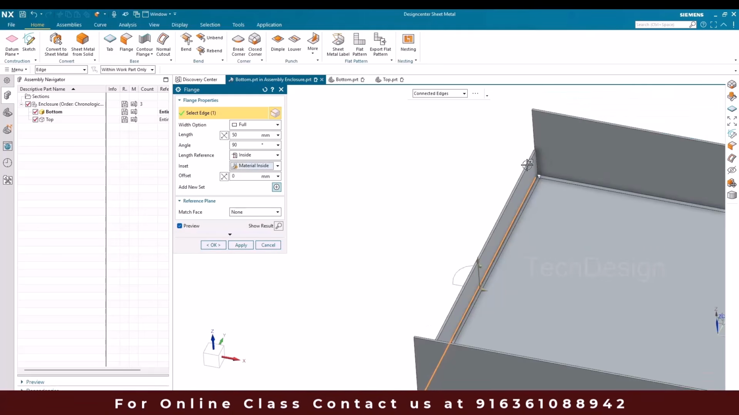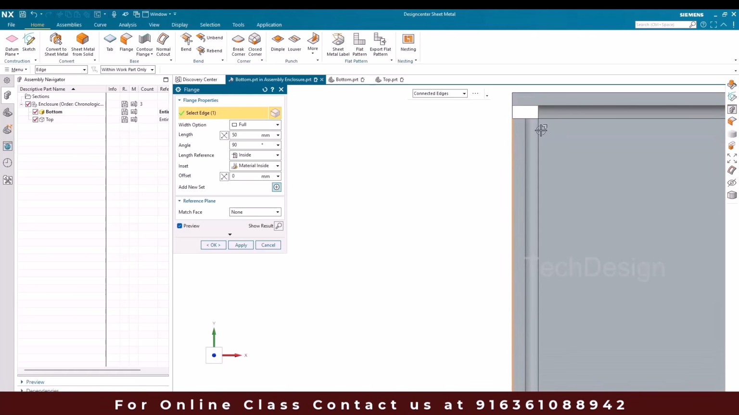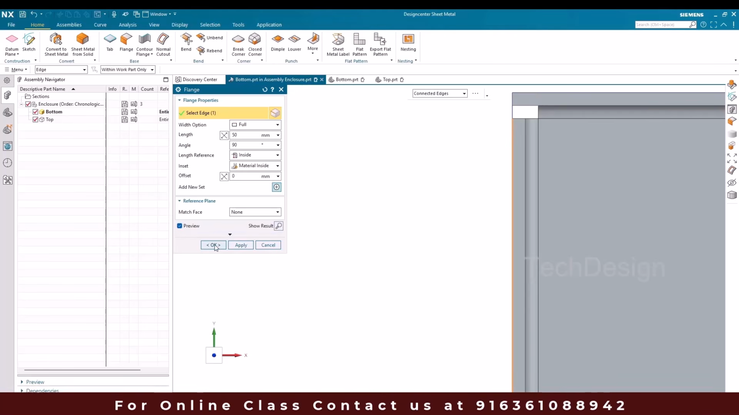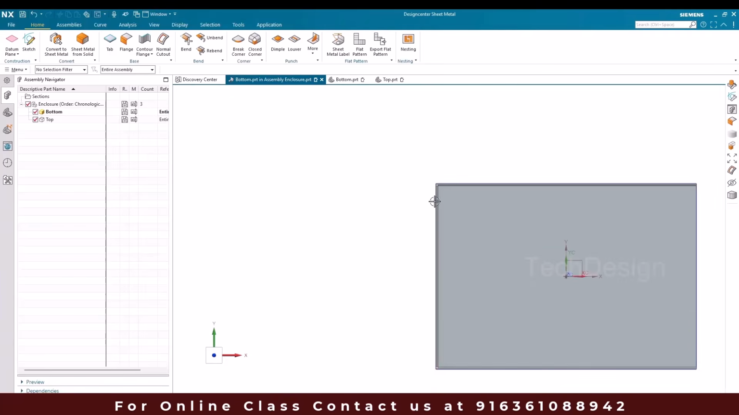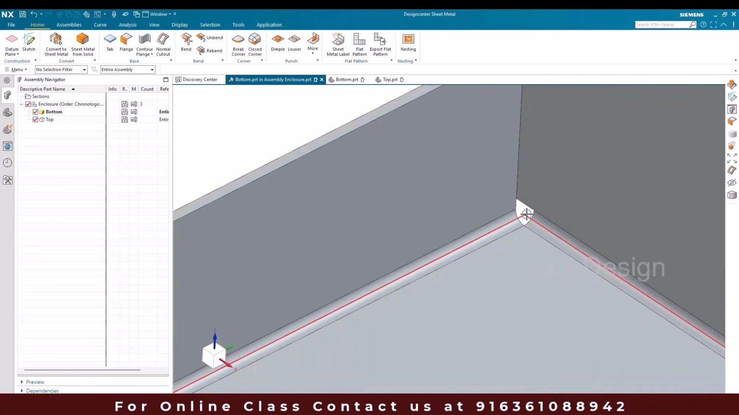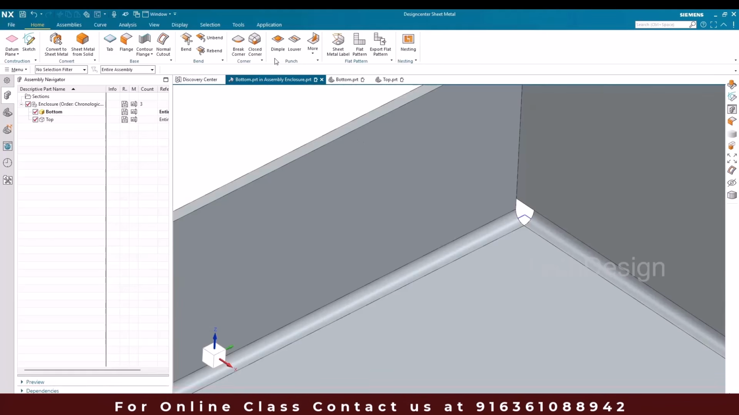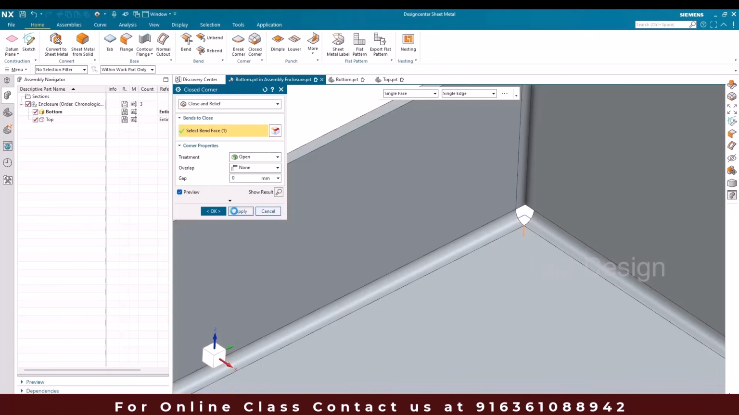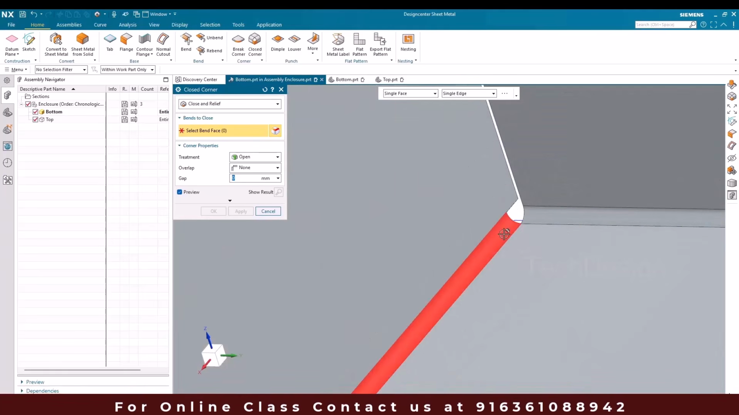Okay, so why have we given material inside? Suppose you see from the top side, you can see it has come inside this particular flange. Okay, so I'll just click OK. And once this is done, I'm going to fill this corner. So how are we going to fill? We'll just go to closed corner and select these two corners. Okay, click apply, and similarly I'm going to do this side as well.